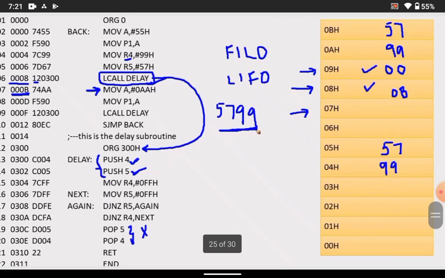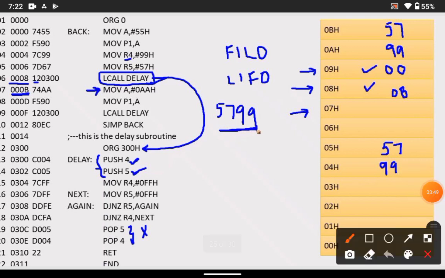Here one more program is explained with the LCALL instruction. We'll see this now. Here we are starting from the origin location. These are all the address locations. Starting location is 0. Now MOV A, #55H. So now A consists of 55H.